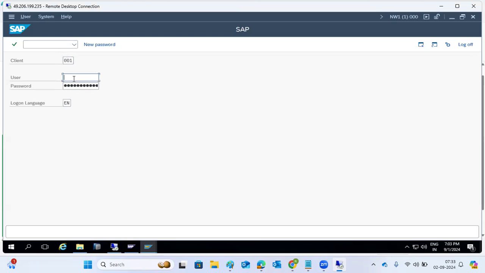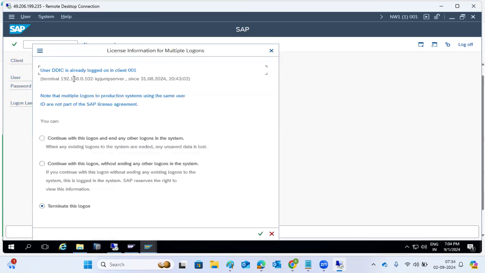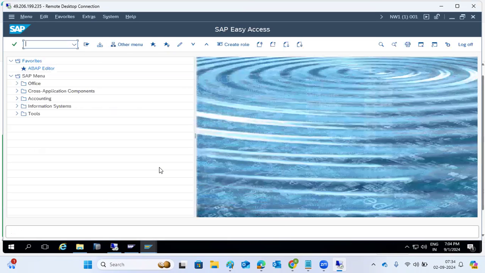What is the user ID here? Sir, during the installation time, users are created at the SAP level, either SAP star or DDIC. We can use it. Yes. Then what is the password? During the installation time, we gave the password, so that is the password we have to give. Yes, right. Either SAP star or DDIC, we can log into the system. So you are connected to the SAP screen here.